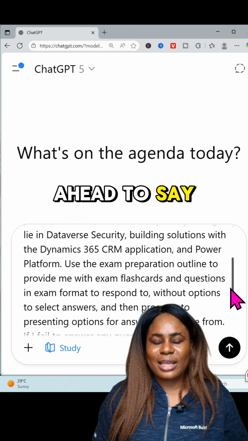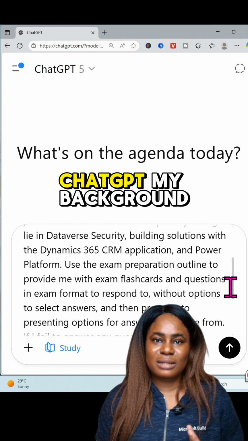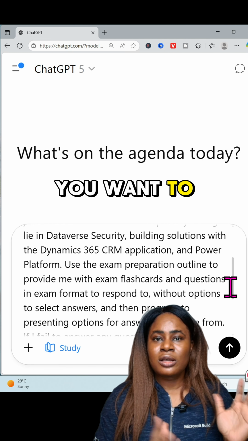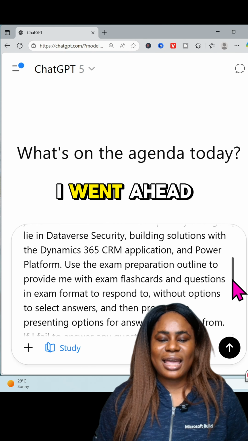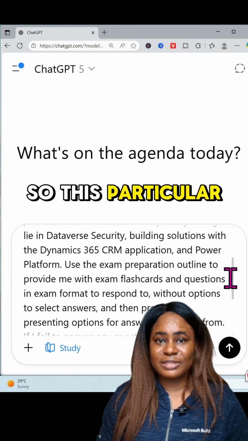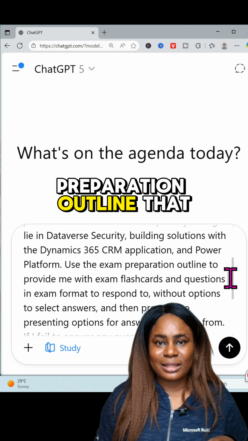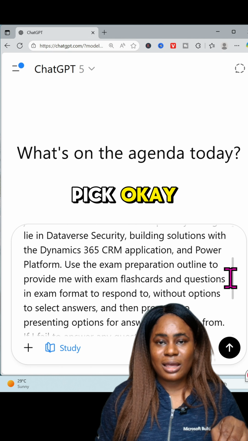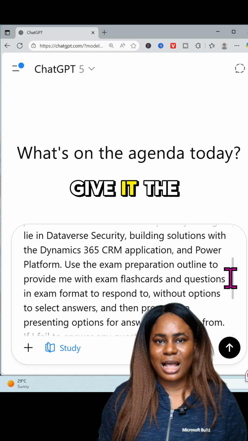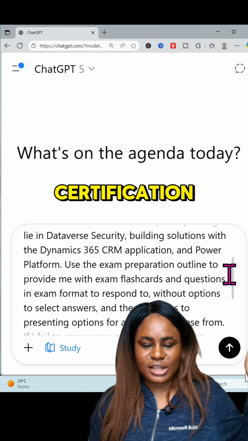And I went ahead to explain how I wanted the preparation to look. After giving ChatGPT my background, and you can provide more if you want to, I talked about using the exam preparation outline. This particular certification has a preparation outline online that ChatGPT can easily pick. But if the certification you are preparing for does not have anything like that, you can just give it the outline of that certification, like a preparation guide.